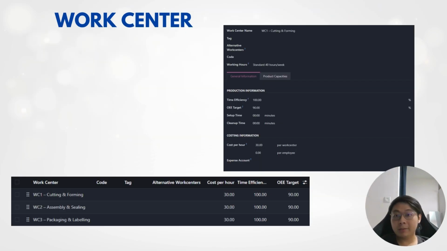To simulate the manufacturing process, we created three work centers, which are cutting and forming, assembly and sealing, packaging and labeling. Work centers represent physical or logical production locations. Odoo uses work centers to measure capacity, schedule production, and break down operations into manageable tasks.